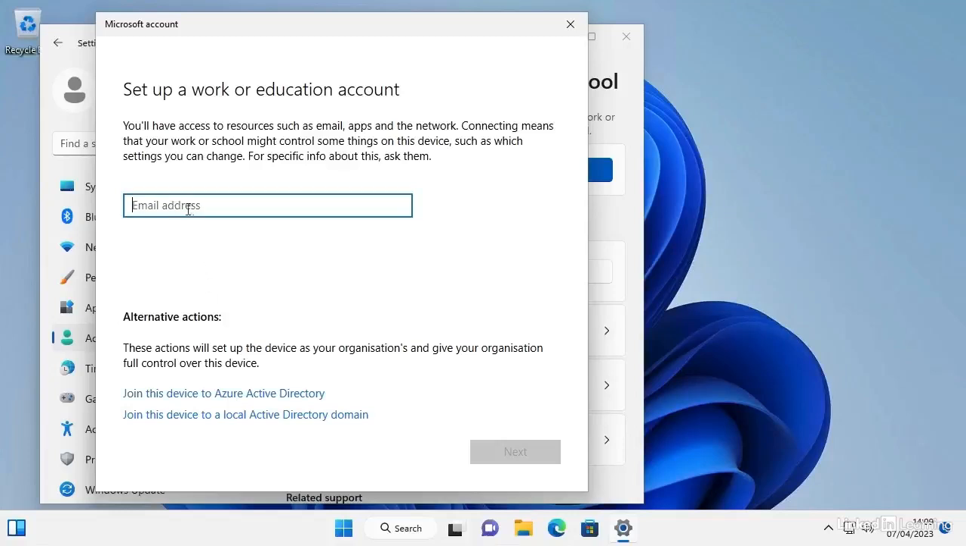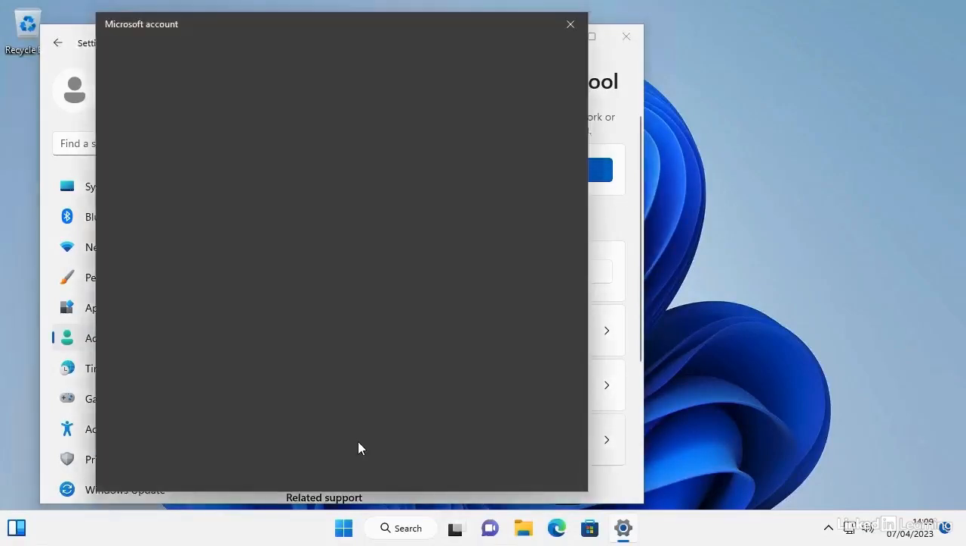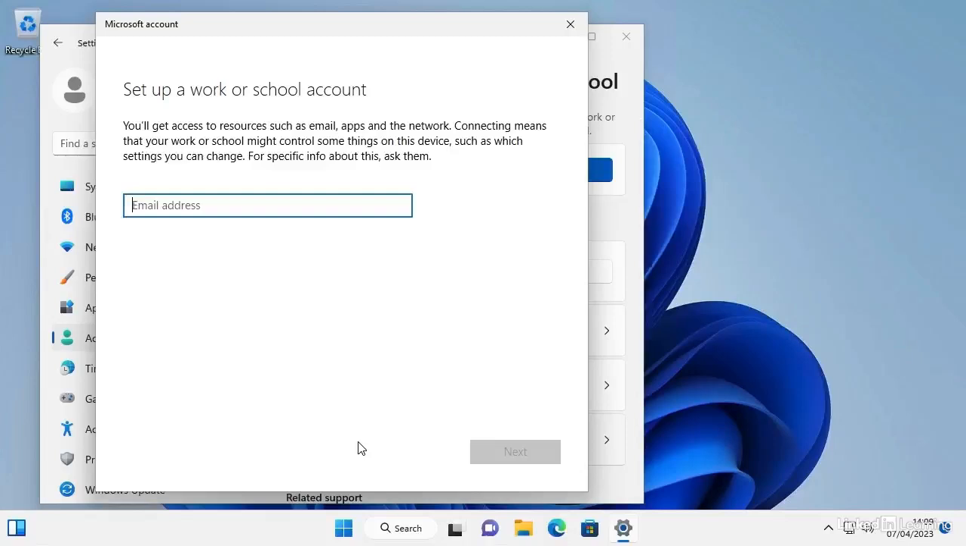Alternatively, I can just enter my email address here and that will register the device and also auto-enroll it. Or in fact, I can also choose Enroll Only in Device Management and then select the option here. So the device will then just be in Intune.